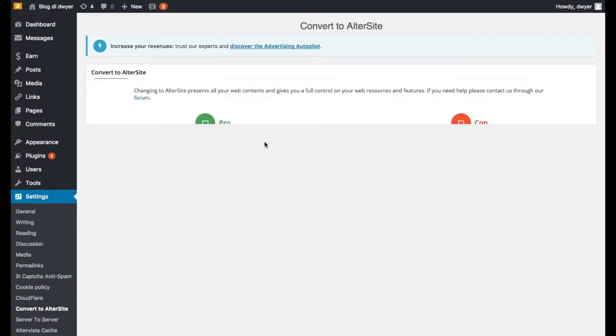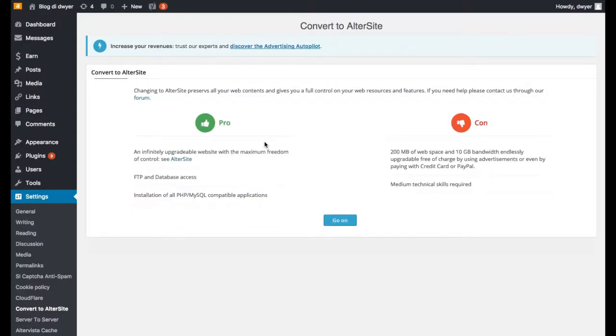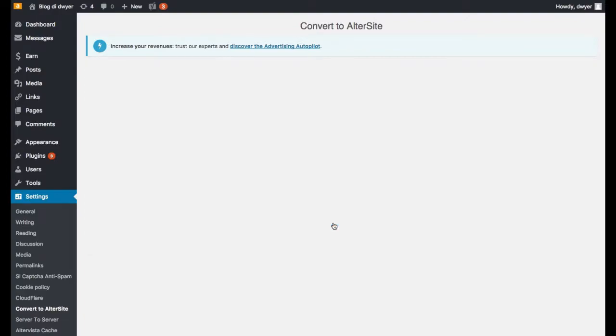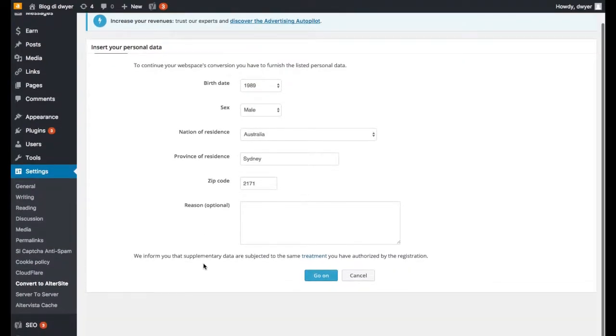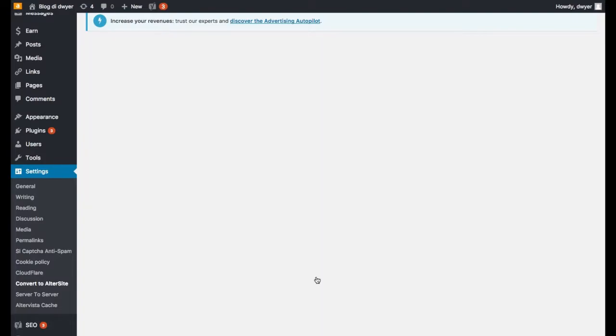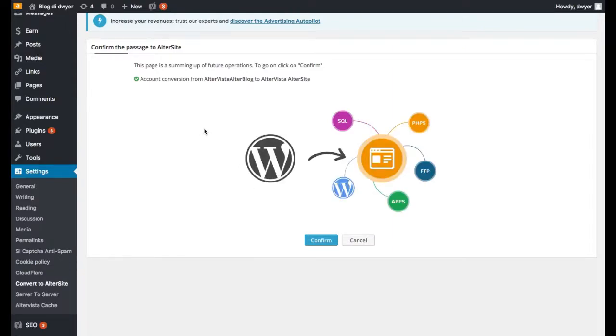Once this is loaded, there's a few prompts that we need to follow. But basically we say, yes, we want to go on with this and finish off your details here. It won't let you continue on if you don't have these complete. As far as I'm aware, they don't really need accurate data. Shouldn't make too much of a difference, but let's go on. And confirm that you do want to convert from a blog to an Alta site.